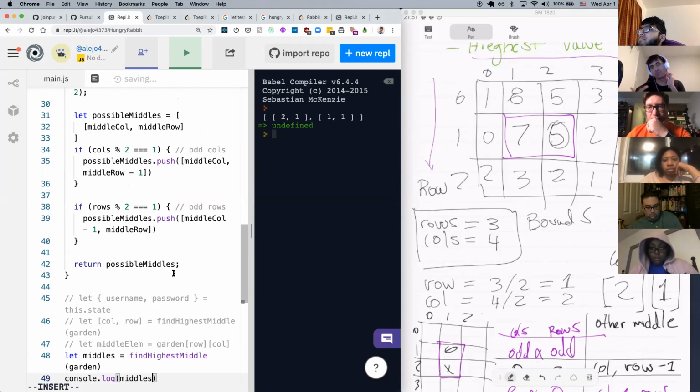So note here that we're breaking this problem down into component problems. This was one of these component problems, like figuring out what's the middle of a matrix, how to get all of the other possible middles. The other problem will be, okay, now I'm able to figure out all the possible middles. How do I get which one is the highest? Which one of those possible middles has the highest value, so that we start with a rabbit there.